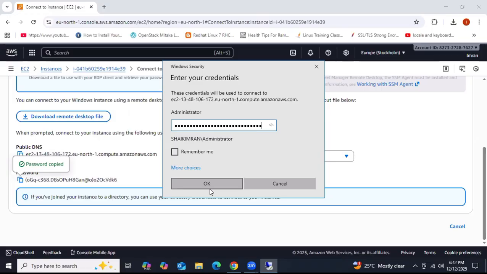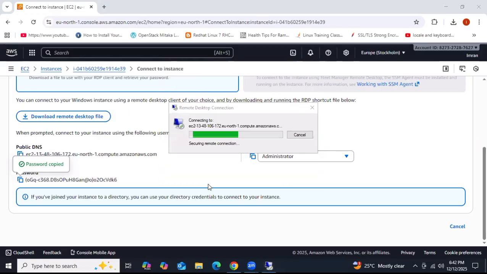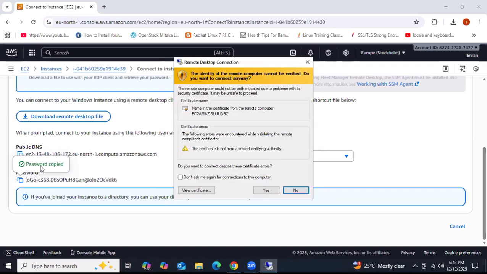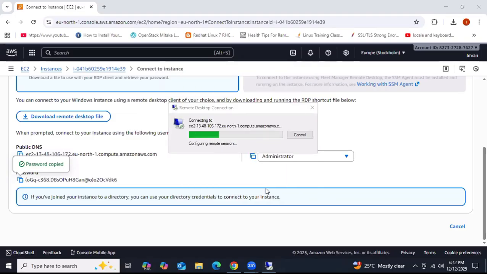I hope you're good. Apart from one or two people. Very well, good. Click OK. Copy that password and then paste there and click OK. You need to accept the security alert. Got it, guys?